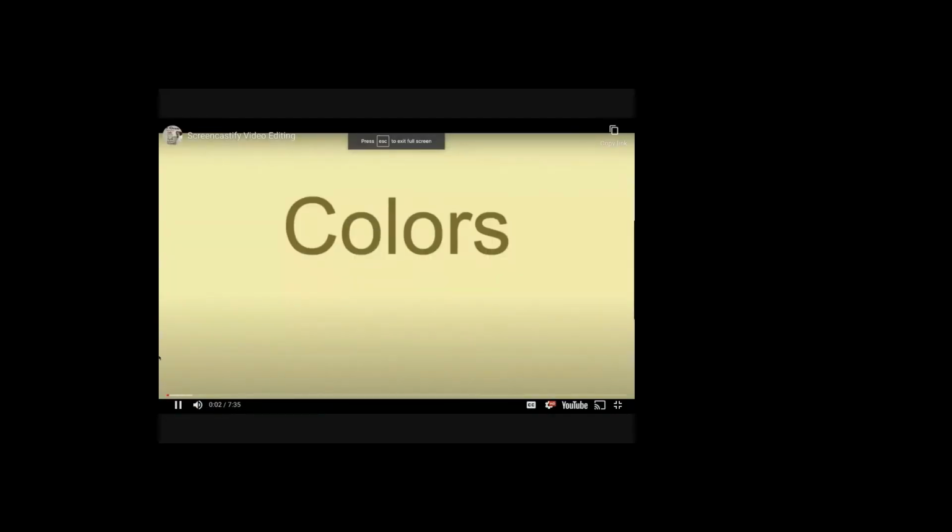Screencastify has a simple editor that allows you to make basic changes to the videos you create. I'm going to show you how to use some of the editor's tools in this video. During the next 30 seconds, you're going to see the screencast I'll be editing, and then I'll get started with the how-to part of this video.